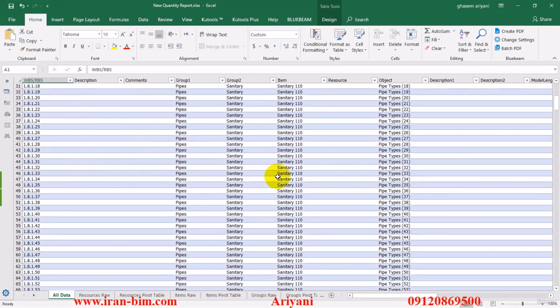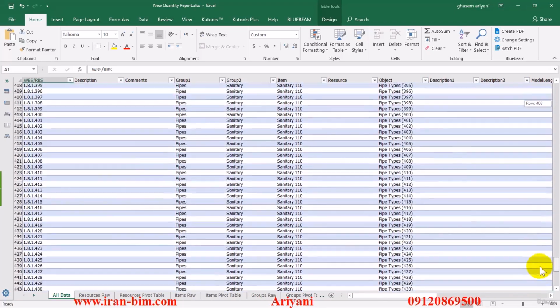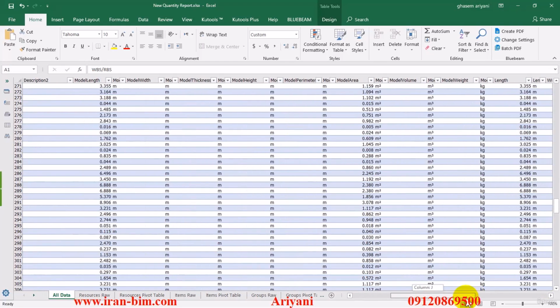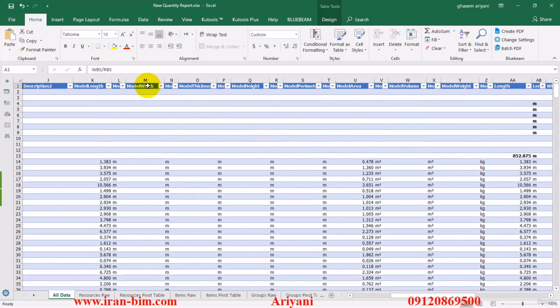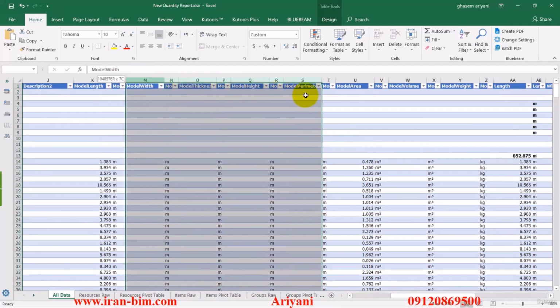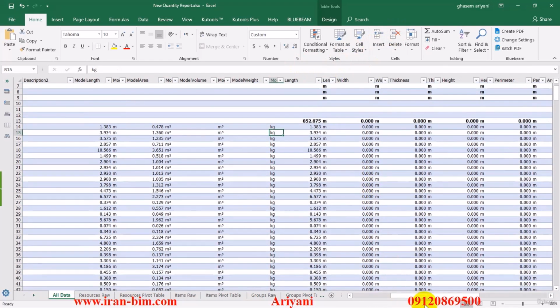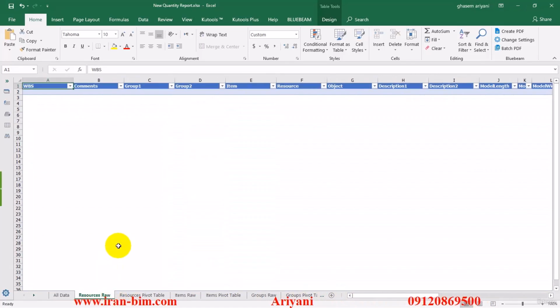For example, we can see different item types such as vent, drain, fire, and all of the element associated numbers listed here as well. Now if I scroll to the right, we can see the model length and all the other factors. And the extra factors that we have up here, we can get rid of as well. And all right, that's about it. And then down here, we also have the resource pivot table and the other items.